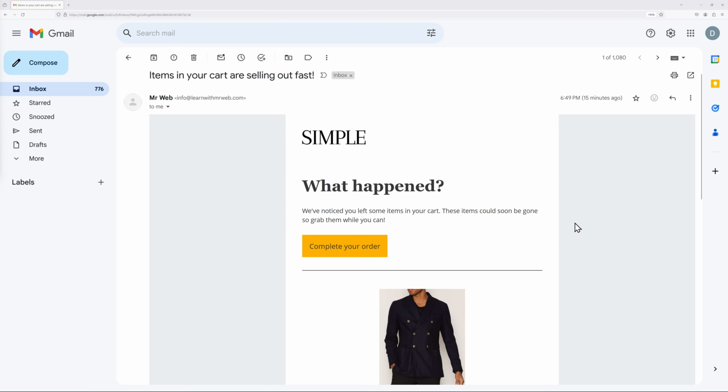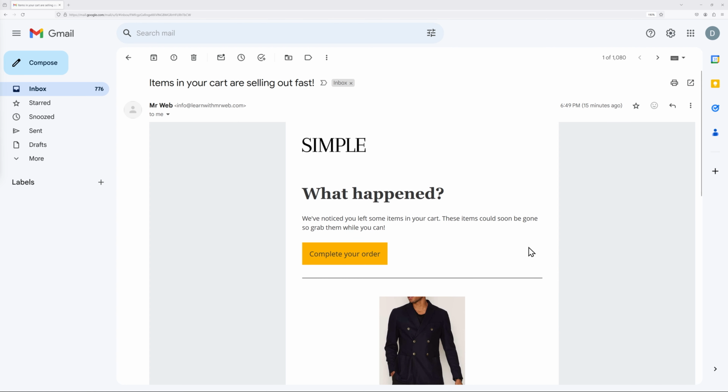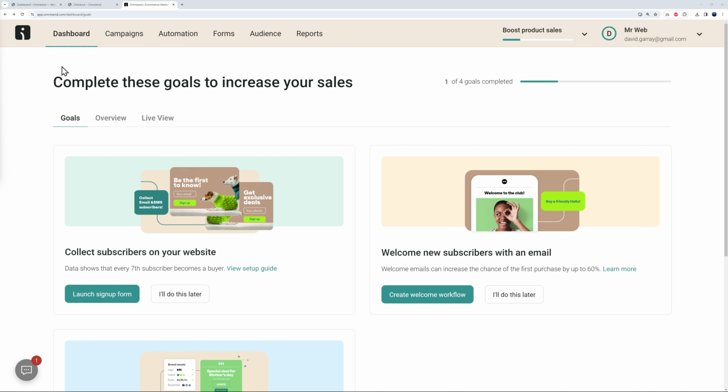Okay, so here's the email I received. As you can see, this is the suit that I added to my shopping cart when I canceled and left the website, basically, okay. And now if I wanted to order this, all you have to do is click on complete your order. And it will bring me back directly to the shopping cart and ready to proceed to checkout. Excellent, so back to our dashboard. As you can see, we've completed 1 out of 4 goals.